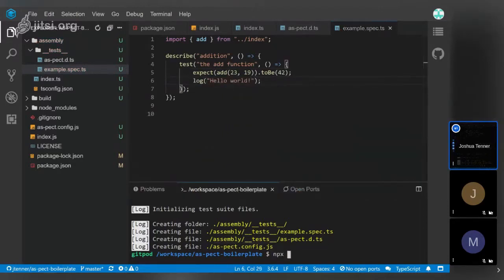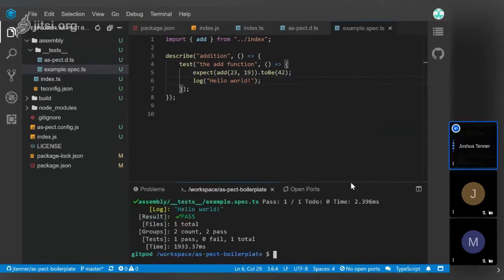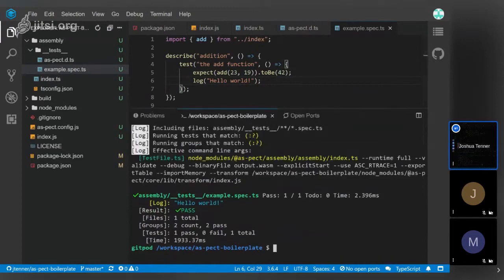The next thing we have to do is run the as-pect testing framework from the command line using npx asp. And as you can see down here, it churns a little bit. But here, it says that our test passed. And it also logged out hello world to the console, which is great. So we know that it's actually working.